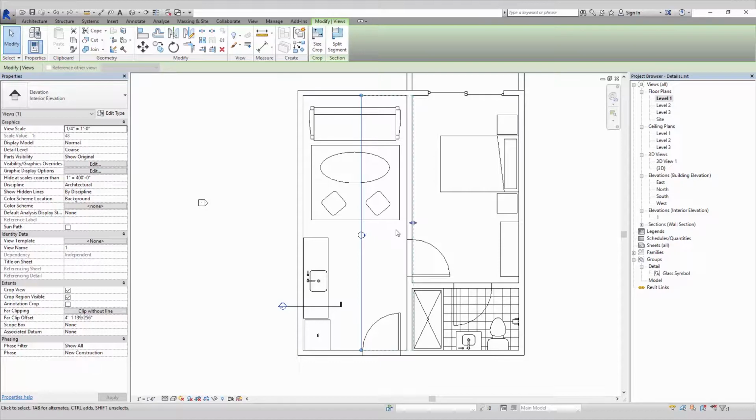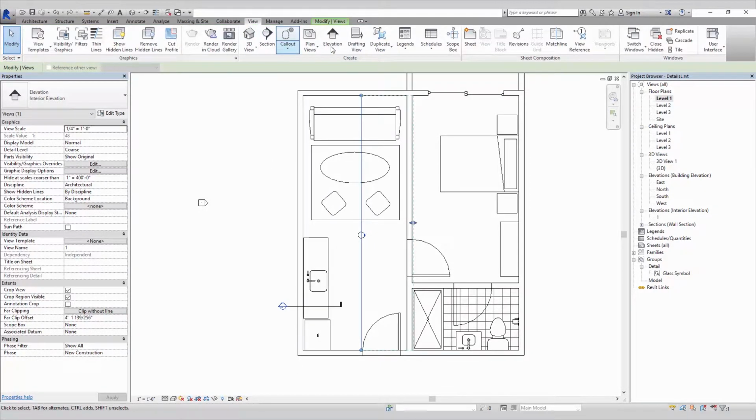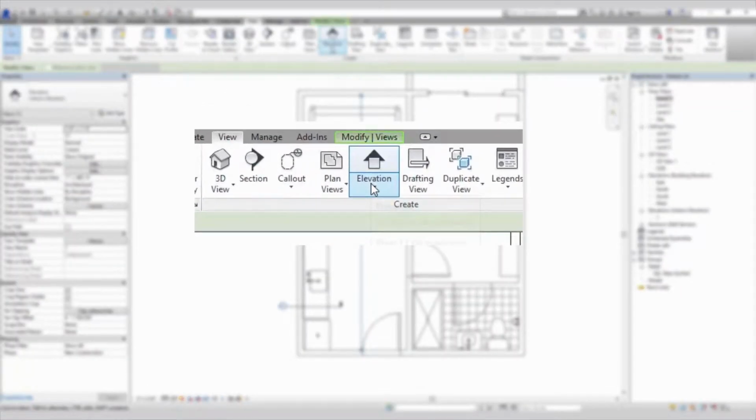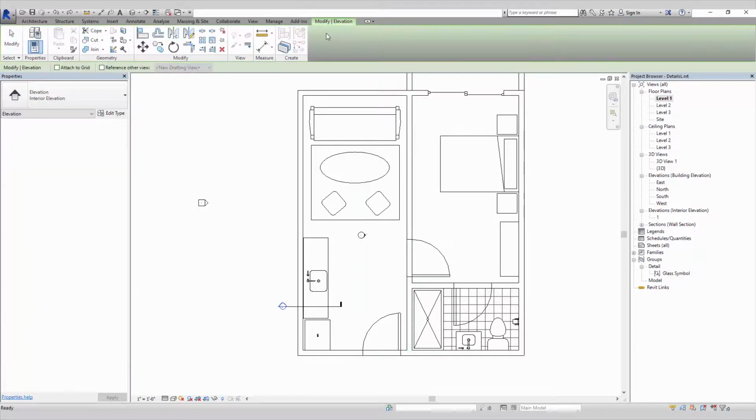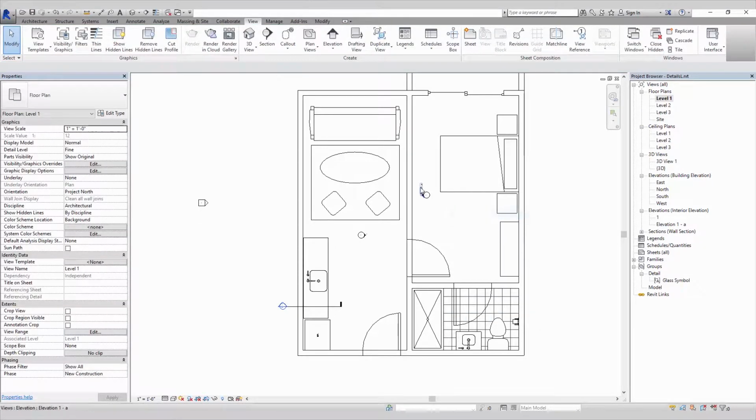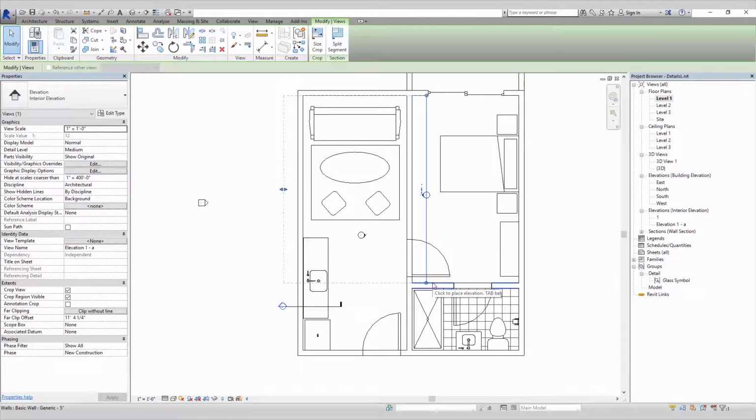Typically, when you place an interior elevation, it will automatically pick from one wall to another. As you can see, it went from that wall to that wall. So that determines the width of your crop region.